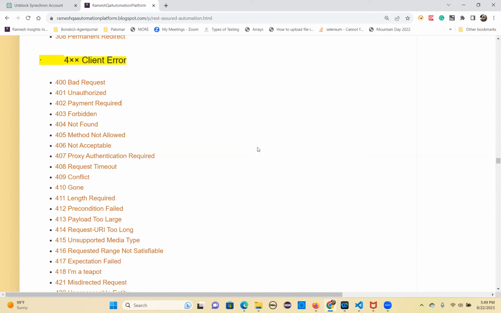Okay. Next, 404 not found. That means the resource is not found on the server. Are you clear on this? 404 not found means you are requesting some resource, but that is not there on the server. Then you will get a 404 not found.